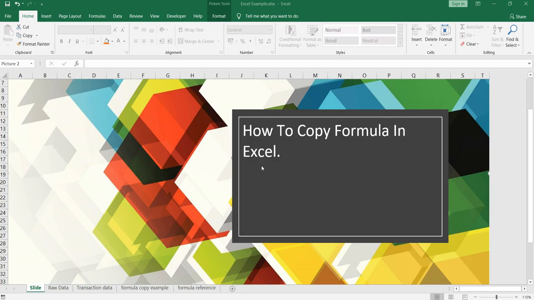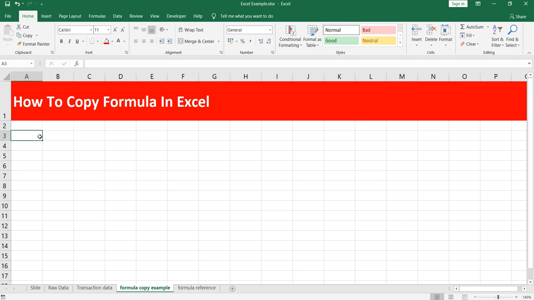Hey everyone, welcome back to our Excel series. In this video, we are going to look into how we can copy formulas in Excel within the rows and columns. So let's go to our sheet first. And what we need to do is apply a formula in a cell first, and then copy that formula within that particular row as well as in the columns.